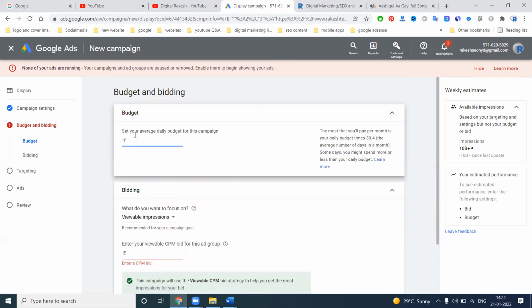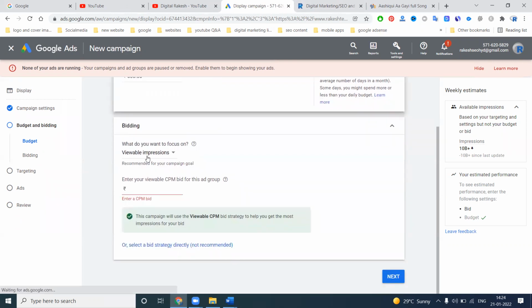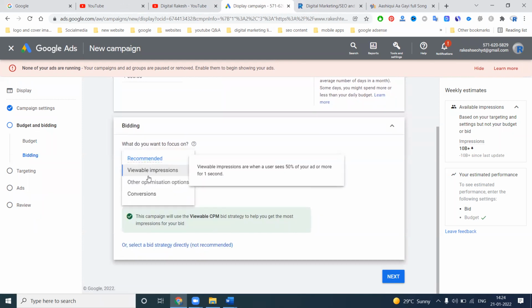Next, budget selection. Daily budget, I've already selected 5,000. Yesterday in the video, we selected 500 as the minimum budget. So we can go with 400 also, it will be accepted. But the minimum budget for any ad is 500. This will be viewable impressions, other optimized options, conversion.